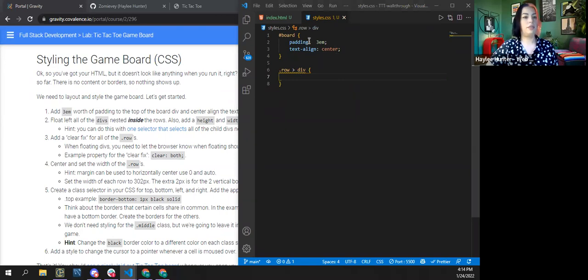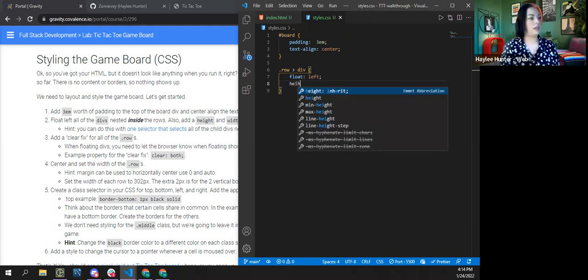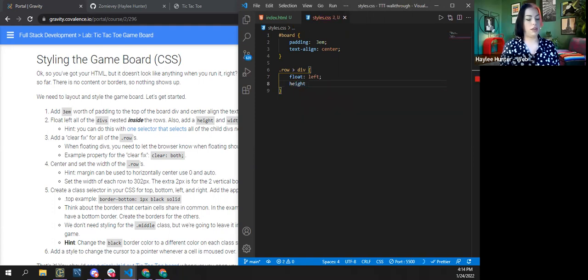Okay, so the next thing we want to do is float everything left. Float pushes all of the divs to the left. Then it wants us to give it a height of 100 pixels and a width of 100 pixels. So that's targeting every single div in that row and giving it that cell. So 100 by 100.